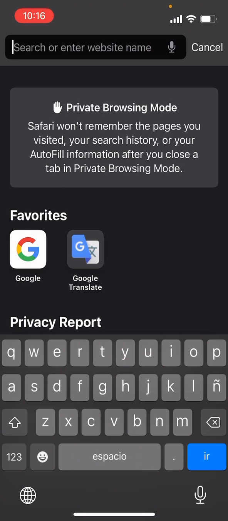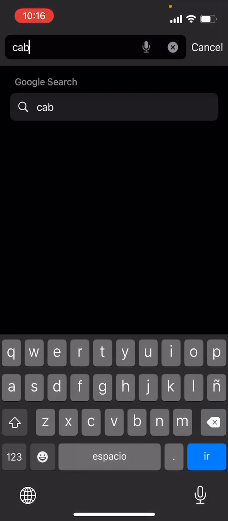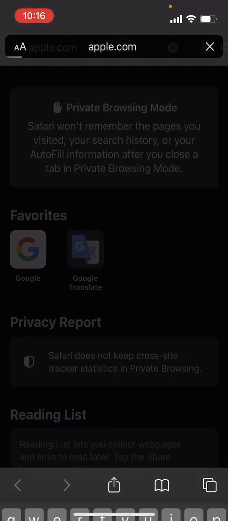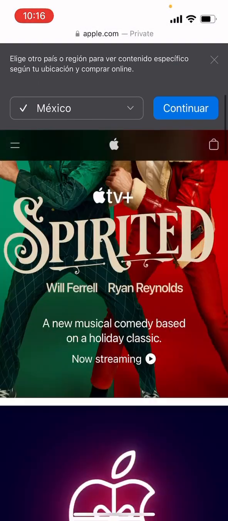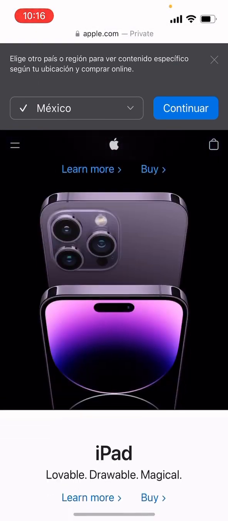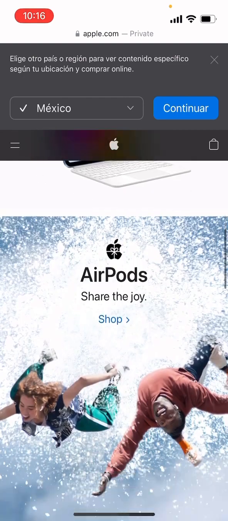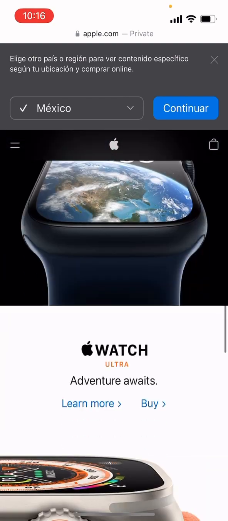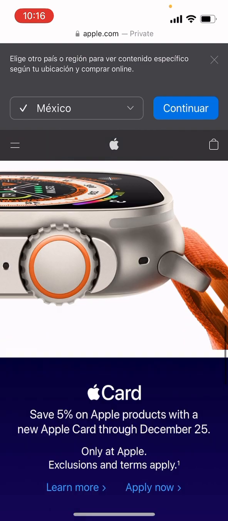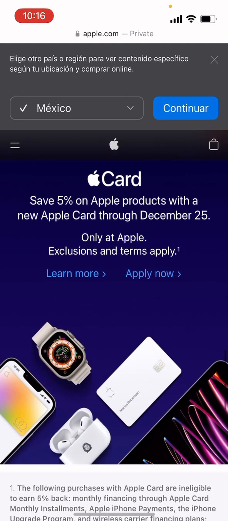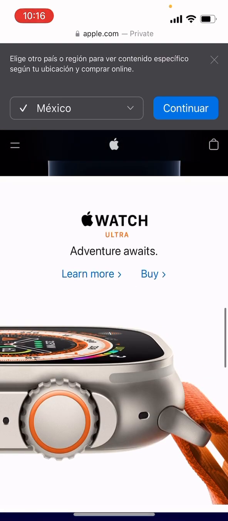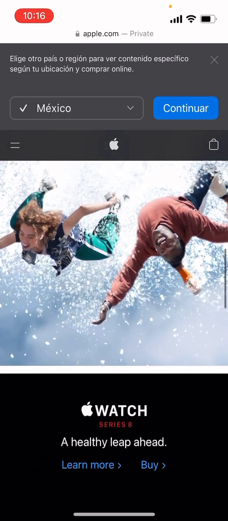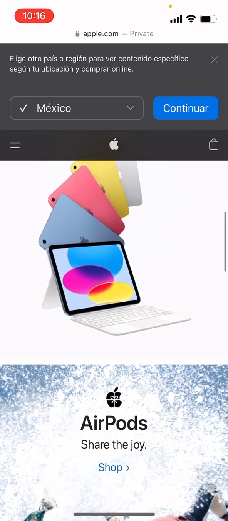So you can type whatever, or we can type apple.com. And anything we do on this site, it's not going to be remembered. So this way we can have a lot more privacy. Just keep in mind that if you want to later go back and see what you were browsing, the websites you watched, you won't be able to see them because you're in private mode.